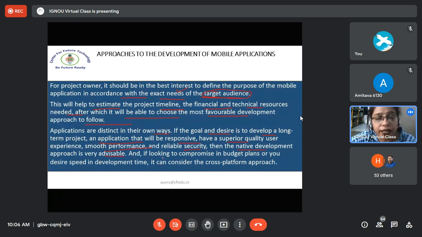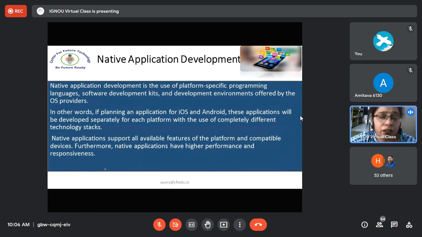And if you have to compromise on the budget, say we don't have so much budget to spend on this particular app, we have a limited amount, and the client has communicated this idea to you, then we can recommend going for the cross-platform approach, because it will help in the speedy development of the mobile app. So this is how we can take this decision.